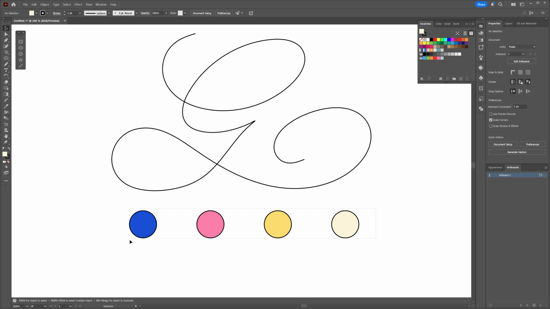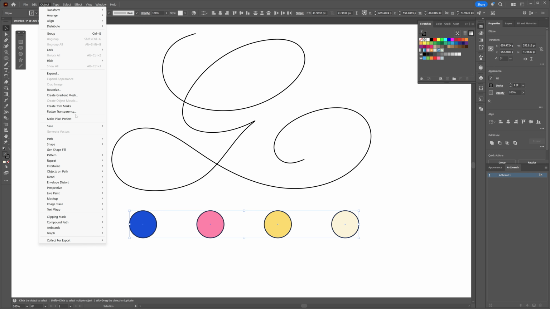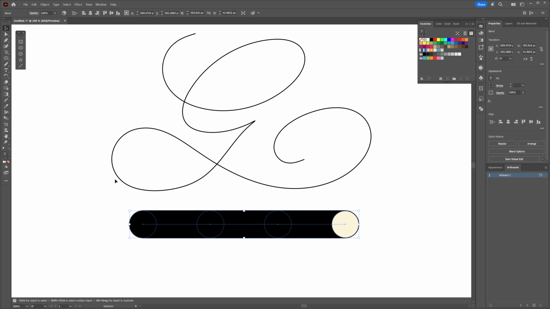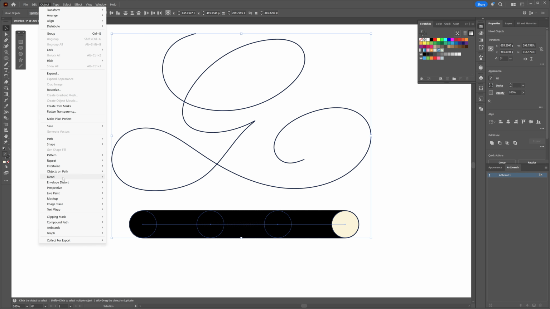Now let's select all of it. Go to object, blend, and select make. So right now it's going to look something like this. Now what we're going to do is select both elements. Let's go to the object, blend, and select replace spine.